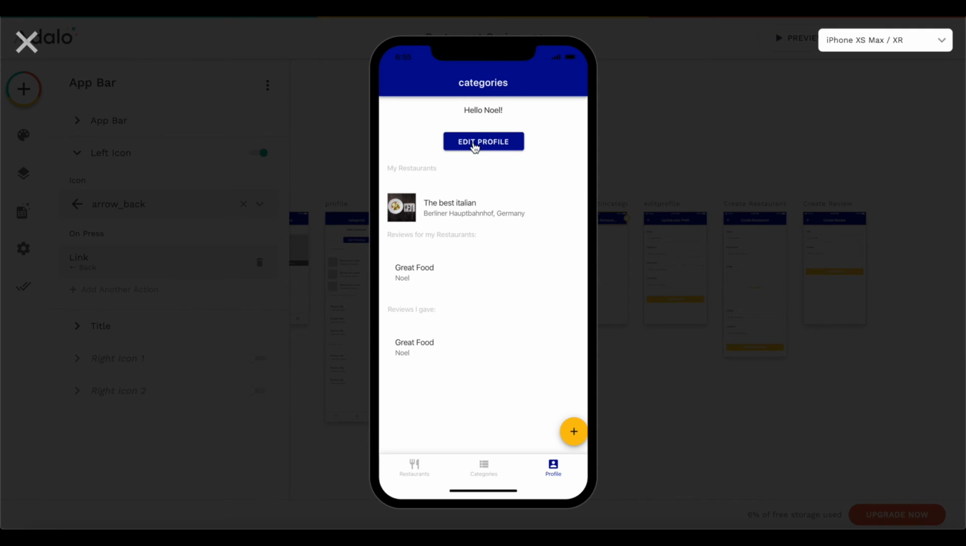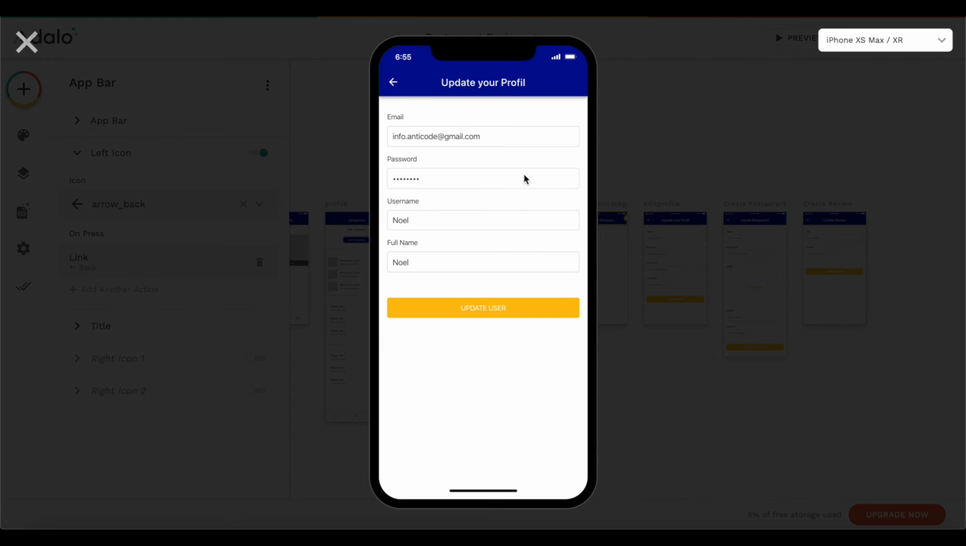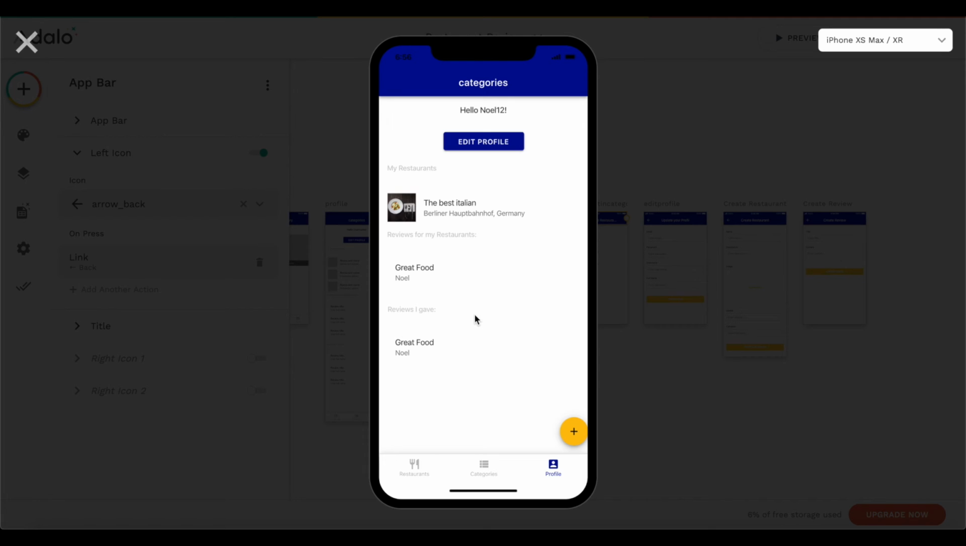Let's also edit our profile. Let's click the button, and we're shown our update your profile page. Small spelling mistake here, but we can change our information here. So username to change that, update user, and so on. Great. And yeah, awesome. So let's actually add a new restaurant.